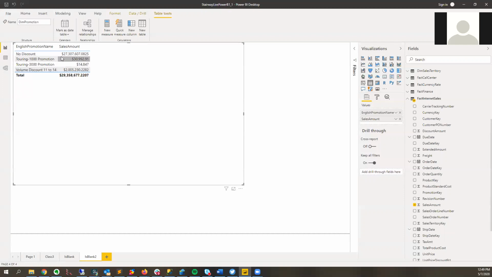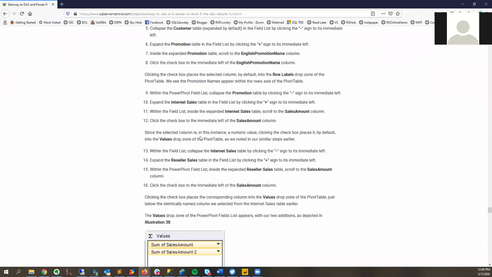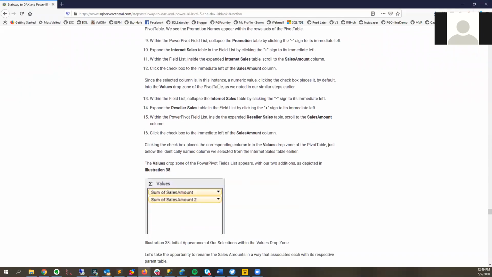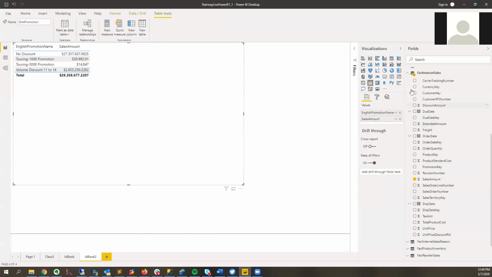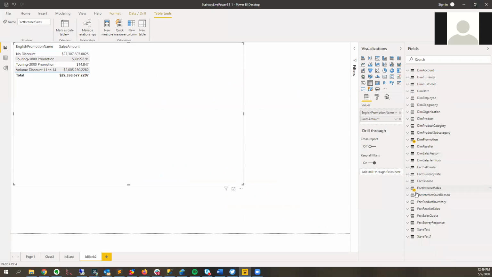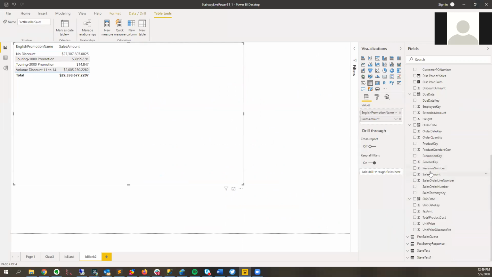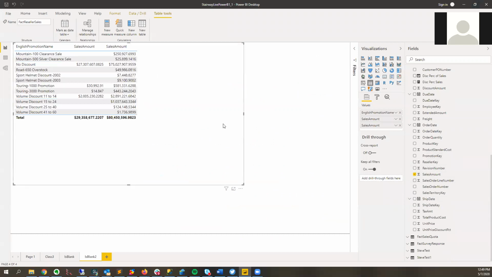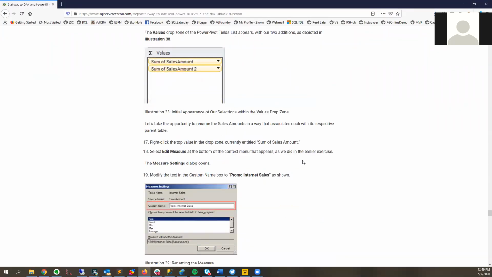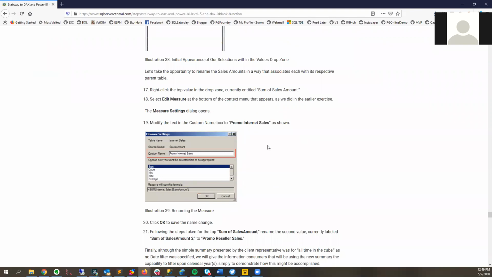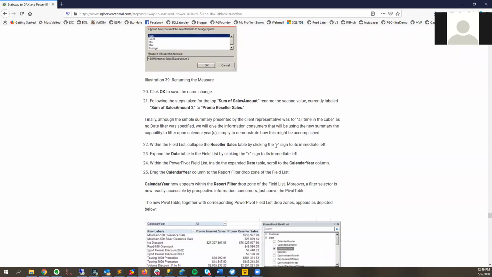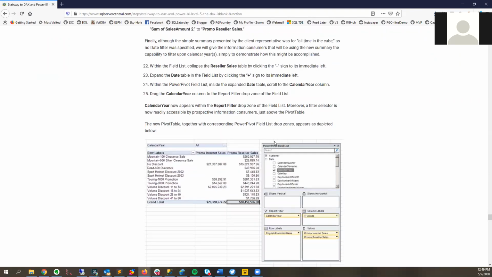And you'll notice that stuff has been grouped automatically here by Power BI. Internet sales, sales amount. Reseller sales, sales amount. So let's grab that. Reseller sales, sales amount. Nothing else, I'm getting good at building tables. So these are the sums. They can change the names, which we could do easily. That's not a big deal.